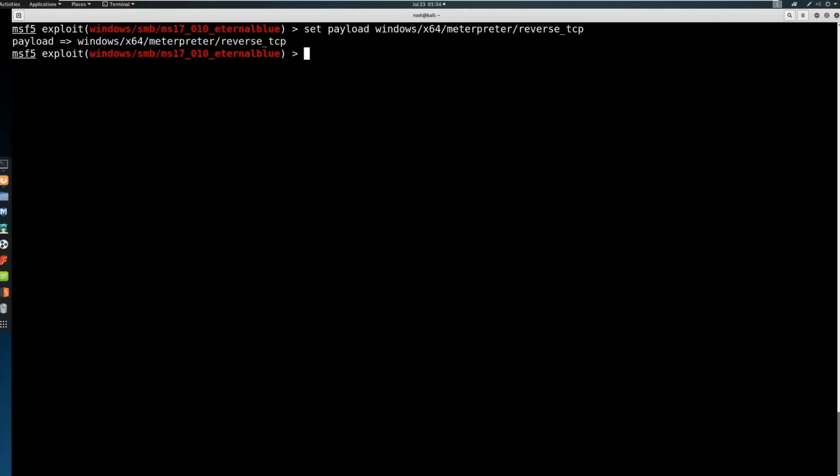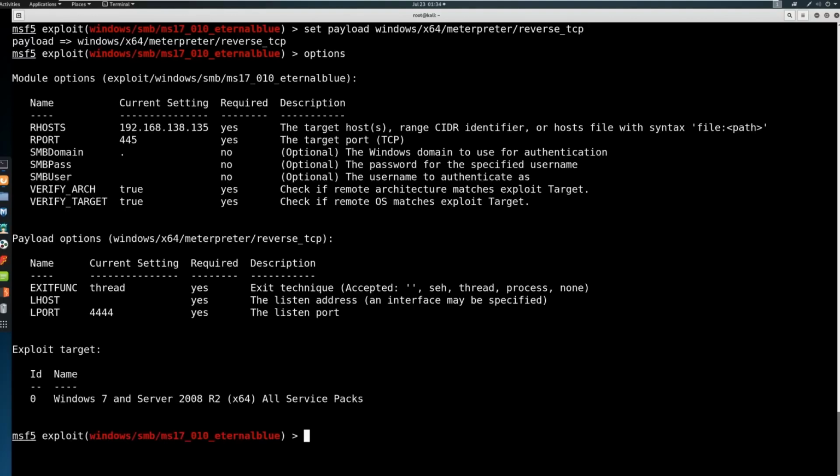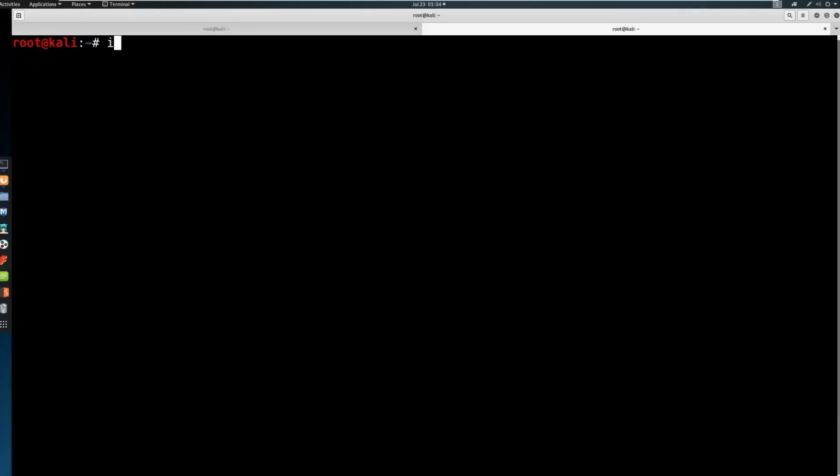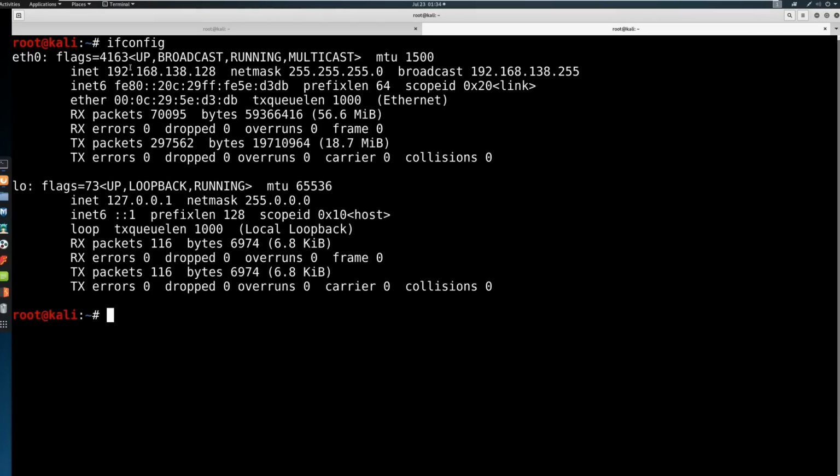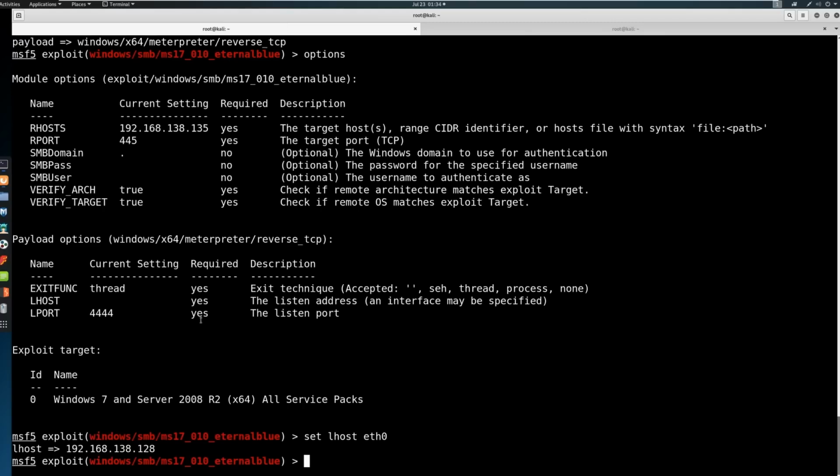So I'm going to set that, look at the options one more time, and look at the LHOST here. We could just say set LHOST to eth0, or you could set your IP address in here. Again, you can use ip a or ifconfig, and whatever your IP address is. I'm running on eth0, so whatever you choose, you could place here as well. So I'm going to go ahead and run this.